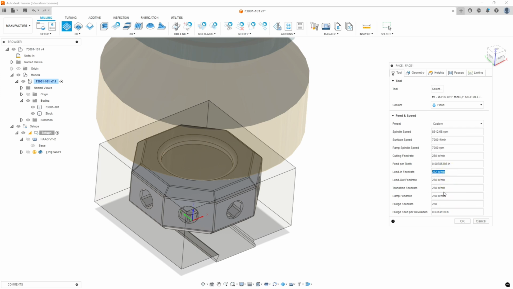Looks like I made a mistake. It should be 280 up there. And it looks like I accidentally punched in my RPM at surface footage. So we're going to go back up and fix that, 7,000 RPM. Okay. And let the surface speed do what it's going to do.